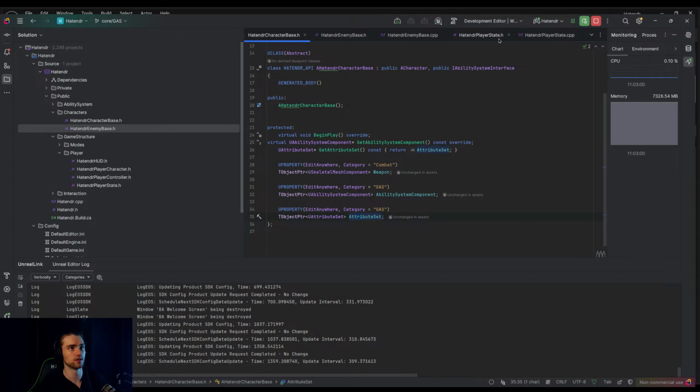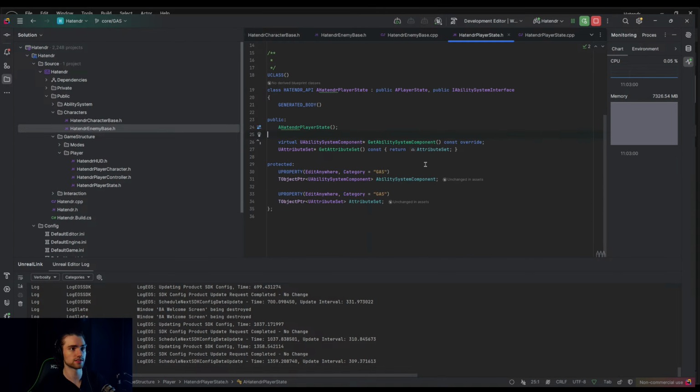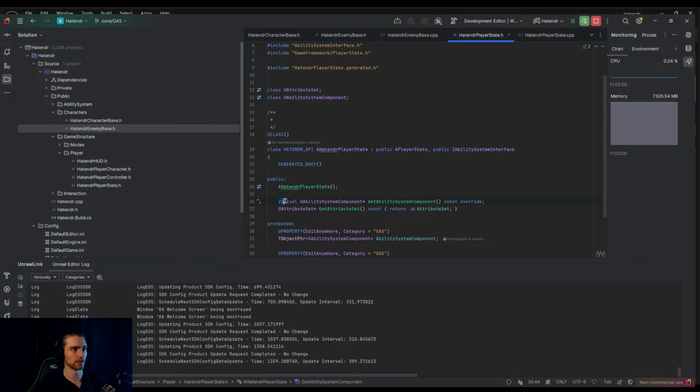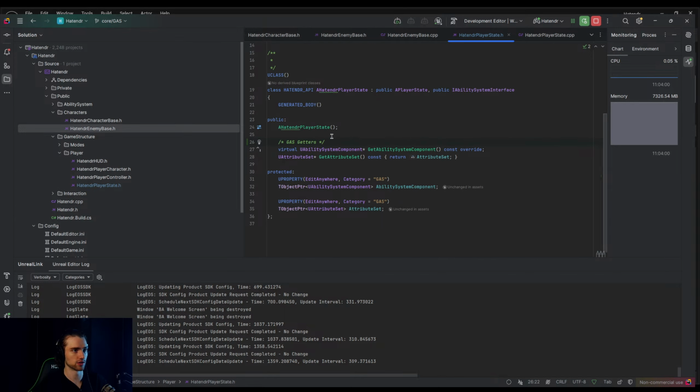And then for let's see here, the player state doesn't inherit from character base, right? So we had to make some object pointers to each of those. And we had to make a getter for each of them. So I'm actually gonna, let's see, gas getters. Just gonna make that a section. So these are our getter functions for both of those.